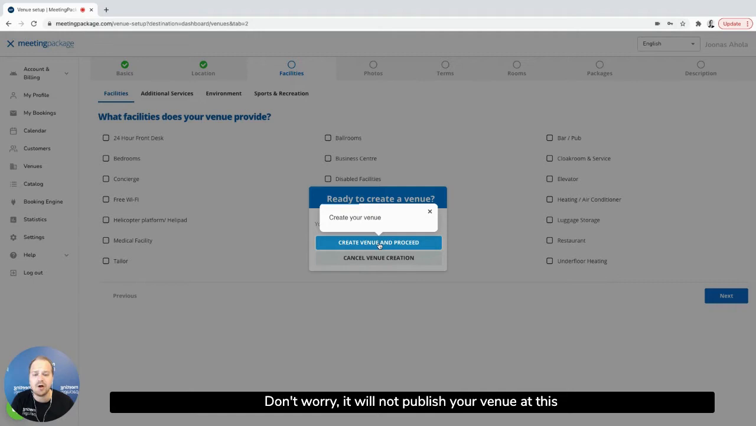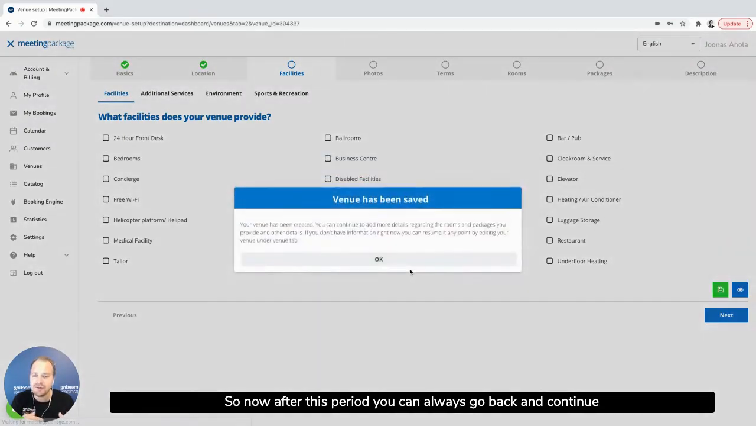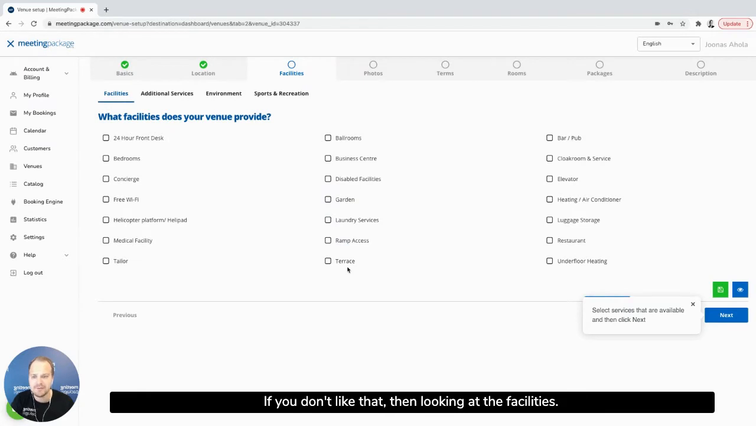Don't worry, it will not publish your venue at this stage yet, so you can still work on it privately behind the scenes. There we go. Now it's creating and saving my venue. After this, you can always go back and continue editing your profile, so you don't need to do everything in one go if you don't want to.